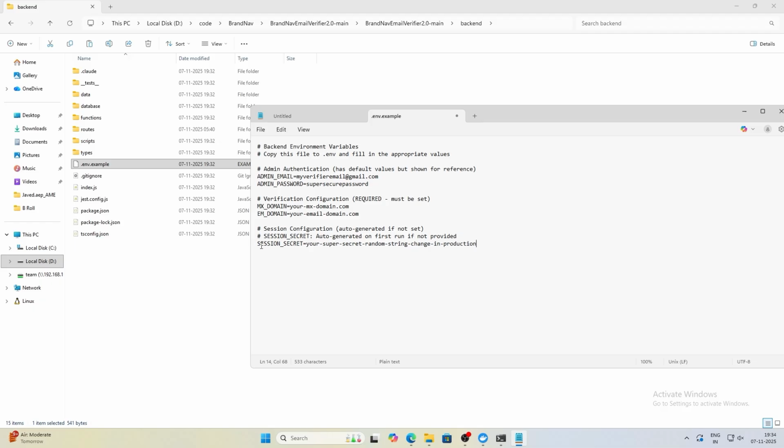Next, we also need to add a session secret. You can add any random string here, but to keep our lives easy, we will just get rid of it and let the code generate it for us.